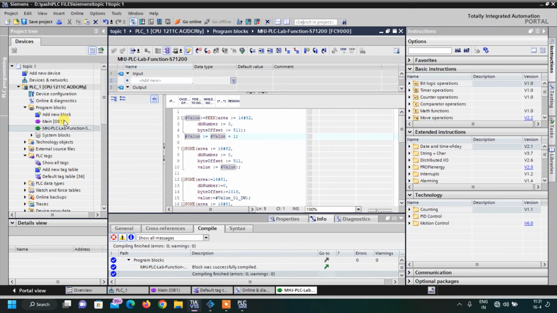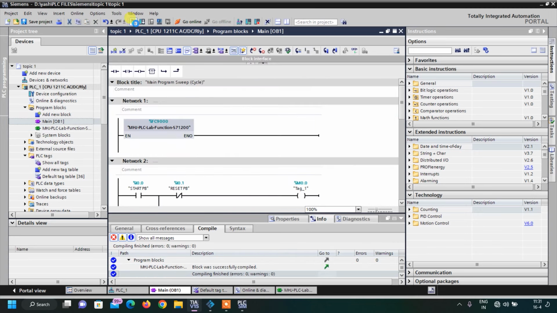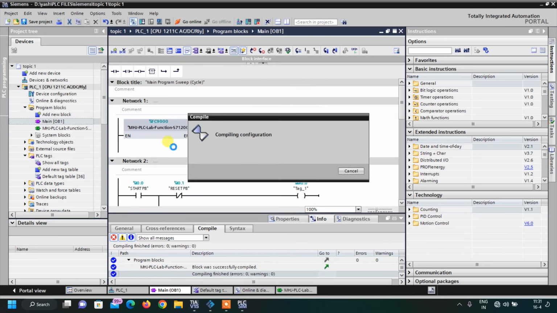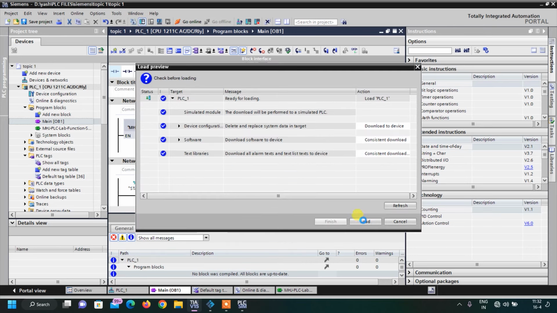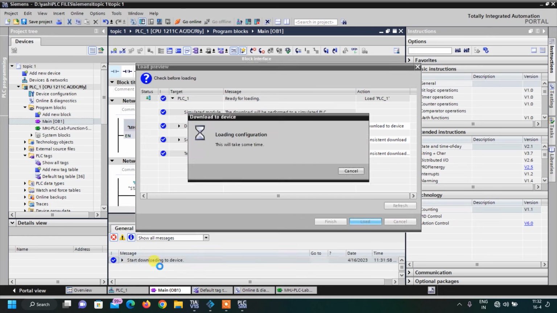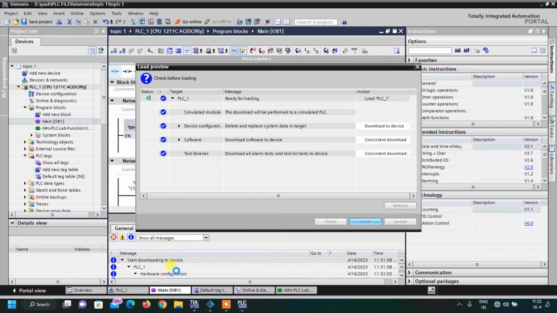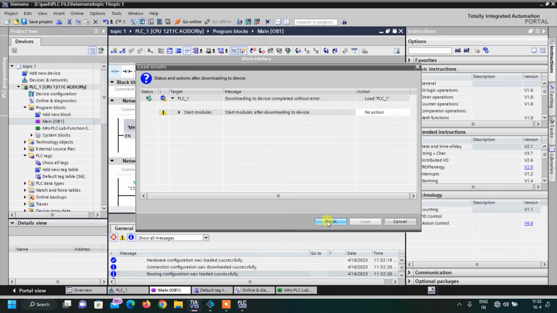Now again go to main OB. Here also we have to click compile for our ladder programming. So we have to compile our main OB and our function block. After that, click on the download button. You have to click on this load button. Here in the bottom, we can see the status. Click on the finish.